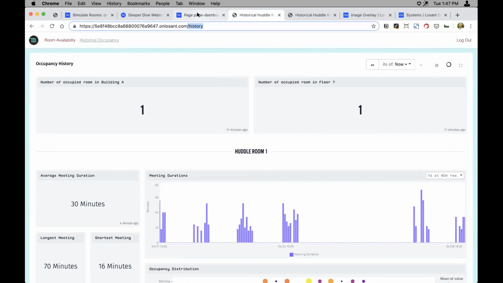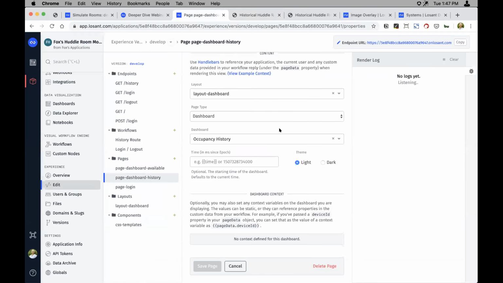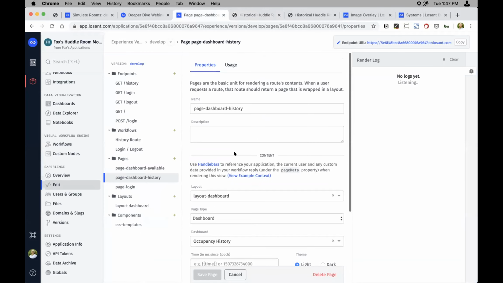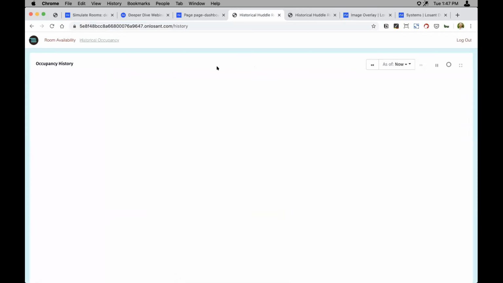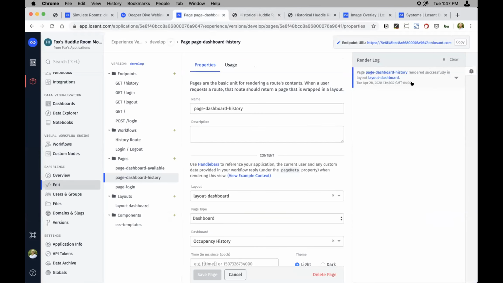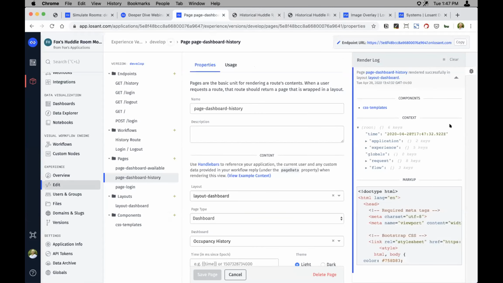And I want to leave you with one pro tip. As we're building our experiences, the one thing to keep in mind is the most helpful thing is the render log. So if we go to our experience and we hit refresh, since this is a live log, this page has to be open for you to view this. But what this render log shows is everything that happened when you made the request to that page.